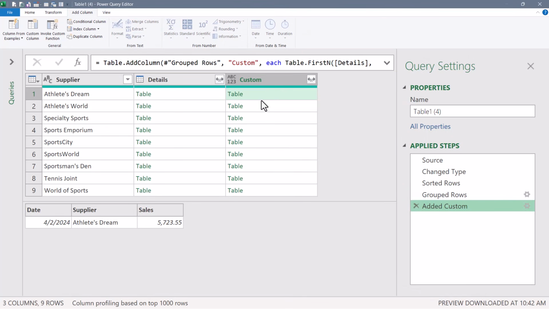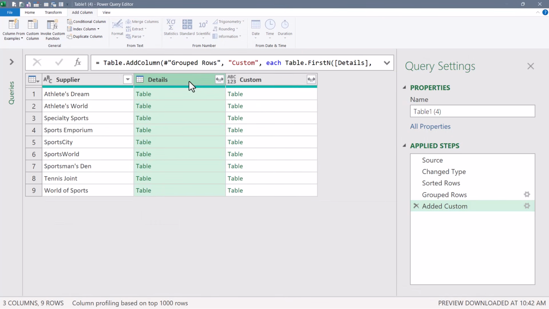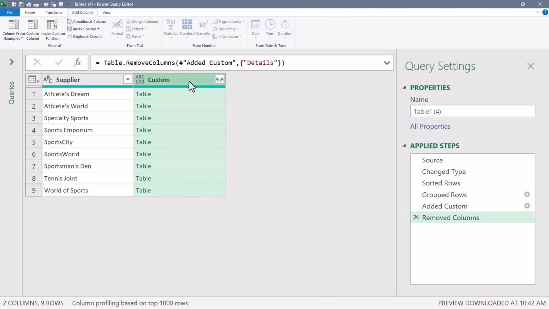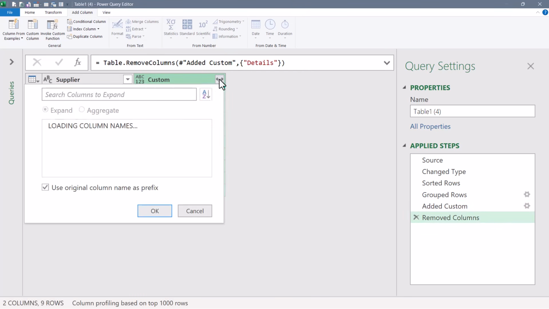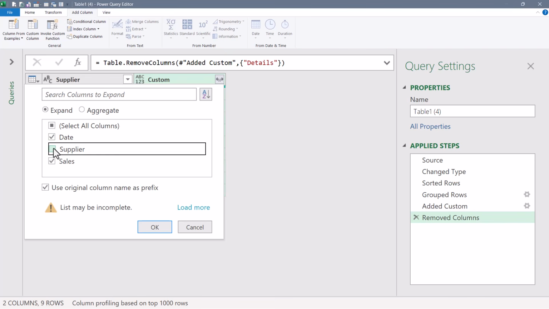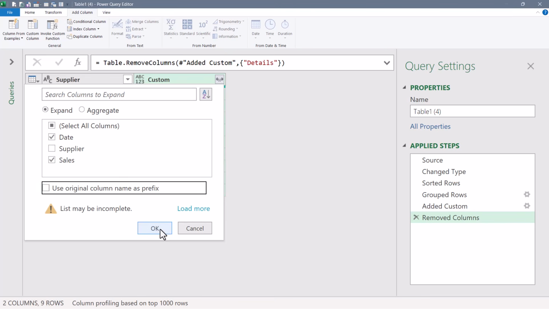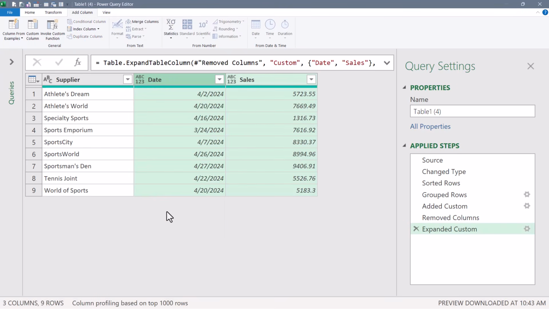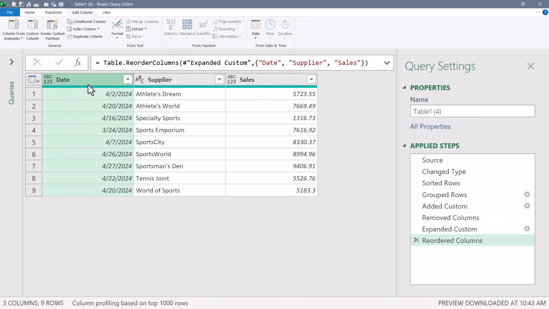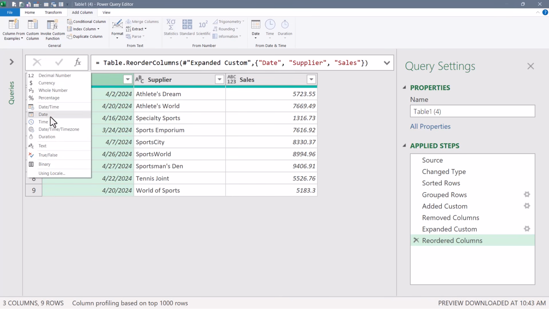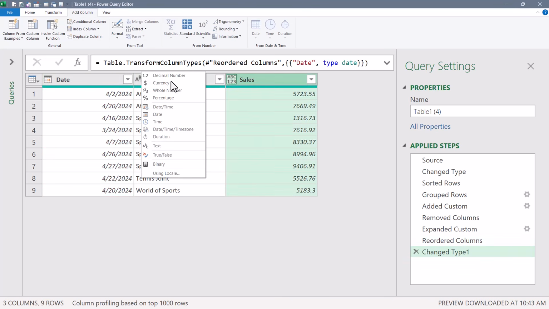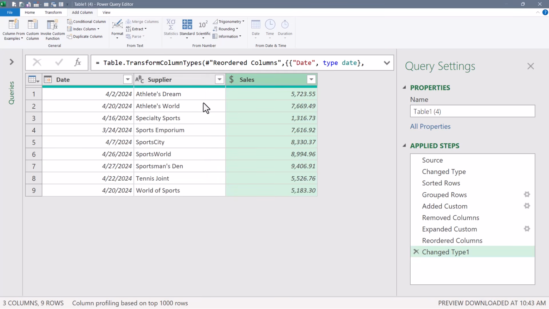Now once we have these subset tables, we don't need the original tables any longer, so we can delete that column. Now we need to extract the data from those subset tables. We already have the supplier, so we don't need that, so we're going to extract the date and the sales. I won't use column prefixing, I'll hit OK. And to get this back into the original order, I'll take the date column and put that before the supplier column. We did lose our data typing in this process, so I'll have to re-data type this as a date and re-data type this as currency. Let's send this back to Excel.